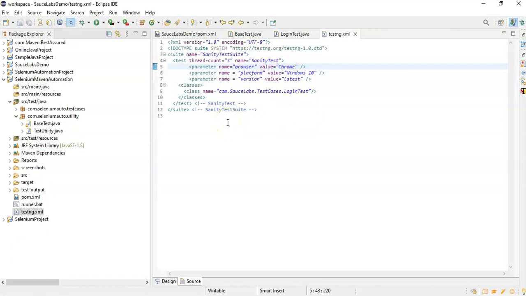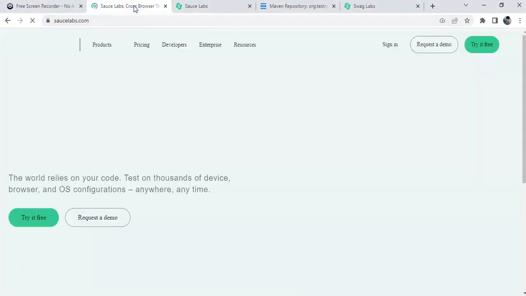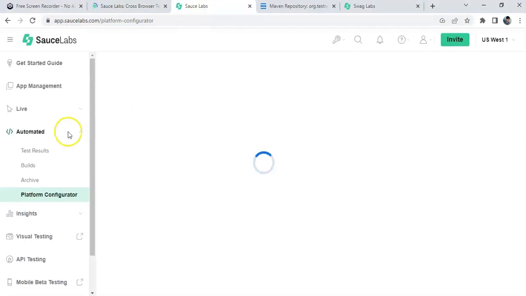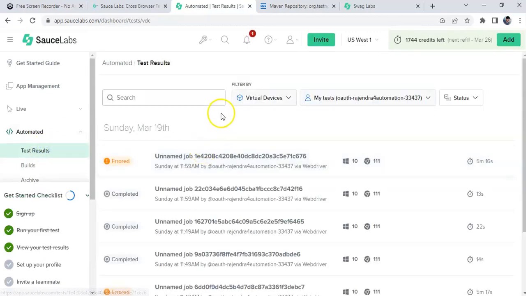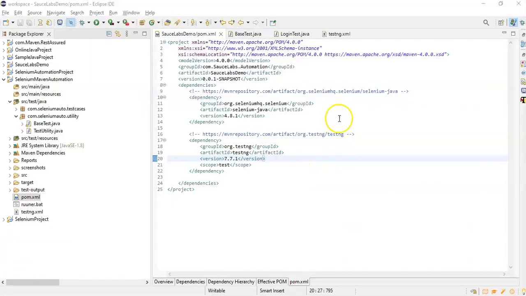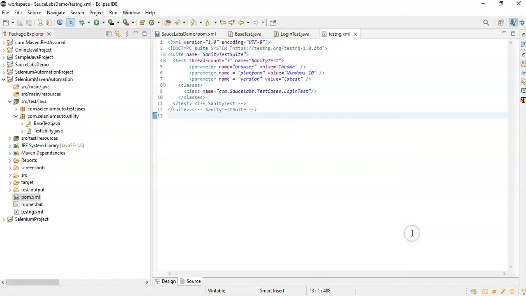So now we will run our script. I'll just run this testng.xml file, and we should see our test results over here. If I go to SauceLabs, we should see our test results over here. So let's run and check. I'll right click on this testng.xml file, go to Run As and click on TestNG Suite.